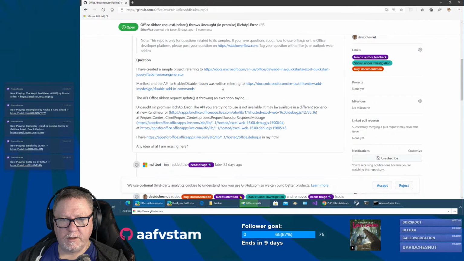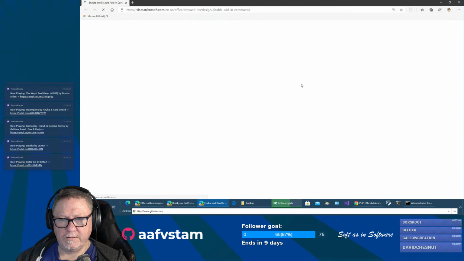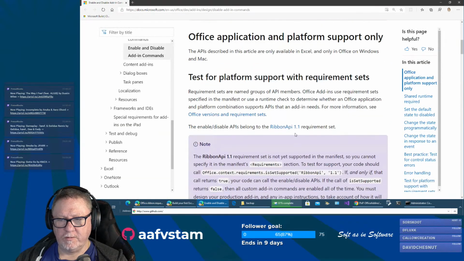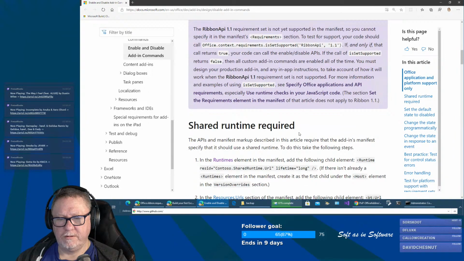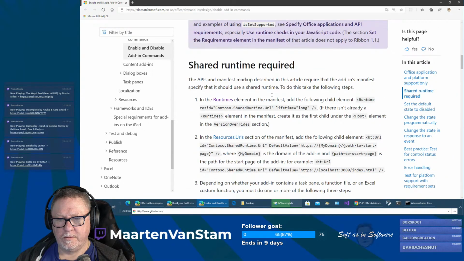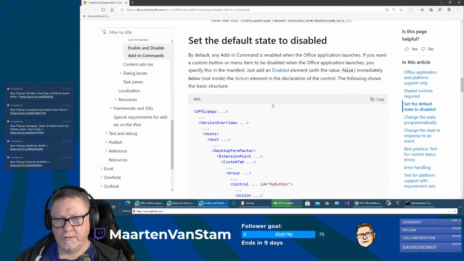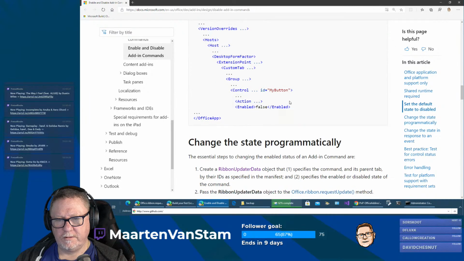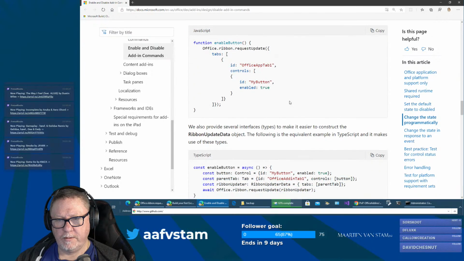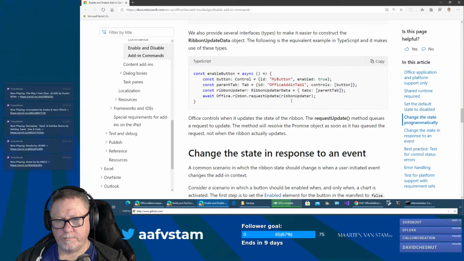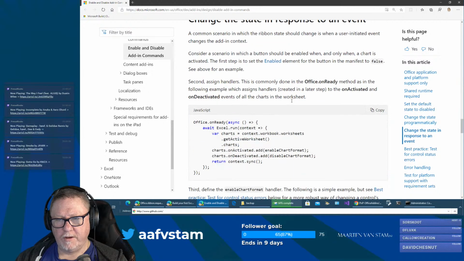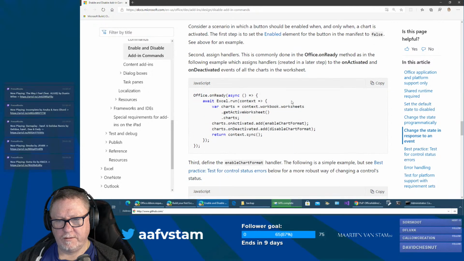Manifest and API to enable and disable the ribbon was written referring to the documents on disabling add-ins. That's this part of the documentation. Shared runtime required, lifetime is long. Set default state to disabled. Change state in response to an event.